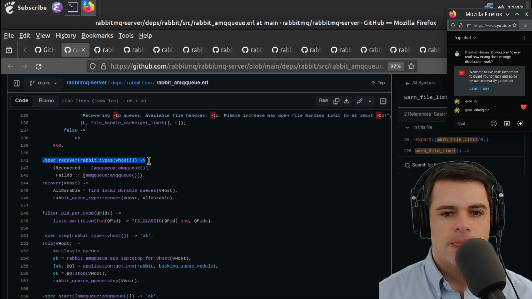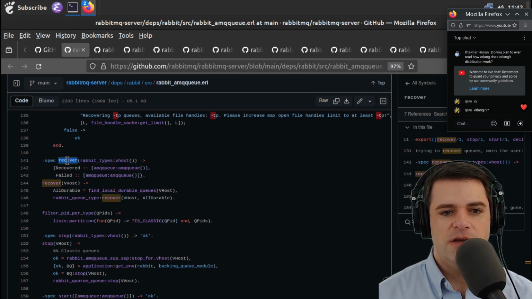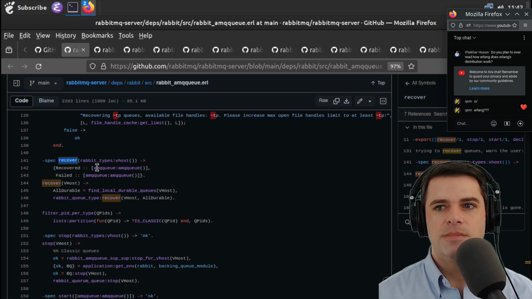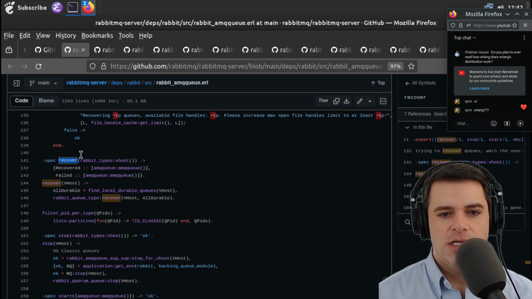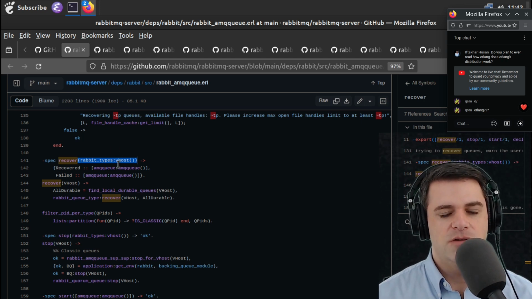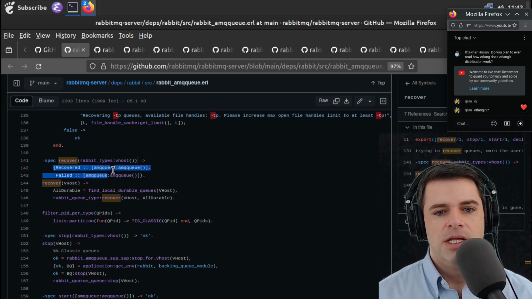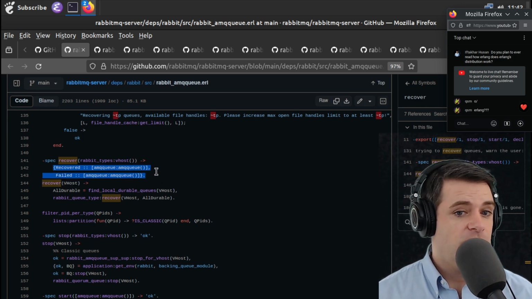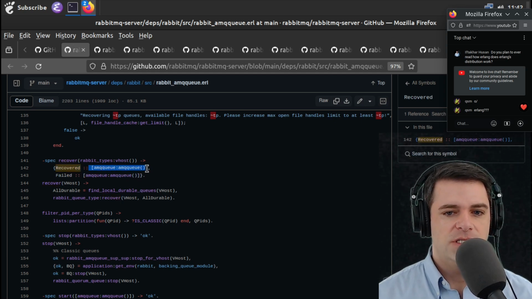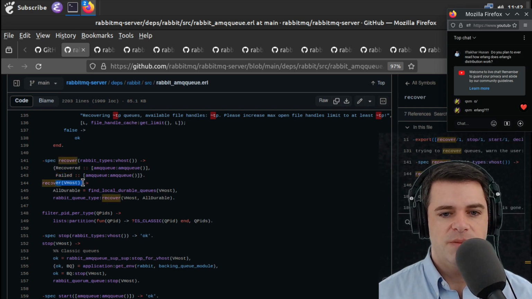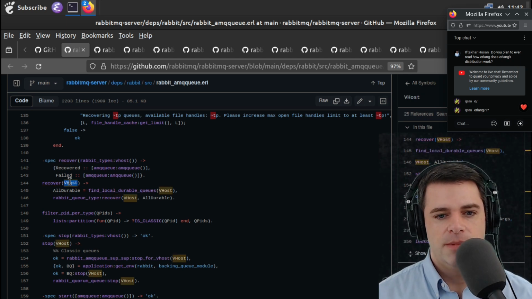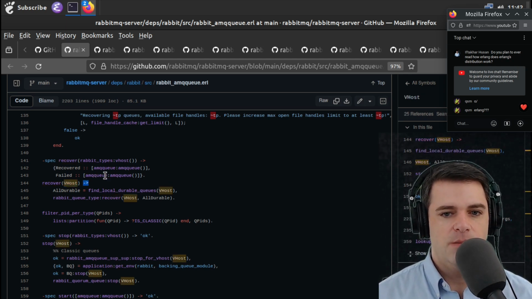This recover function. And I think I decided that spec was a way of defining a function signature. So I think this says that recover is a function that takes a virtual host. Maybe we can think of a virtual host like essentially a URL that this server is serving, if it serves multiple URLs. And it returns what might be a record indicating some list of recovered stuff and a list of failed stuff.